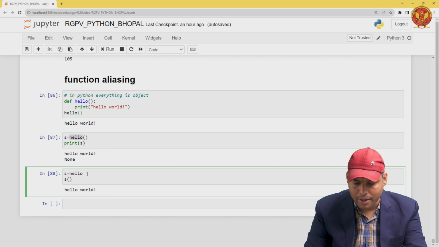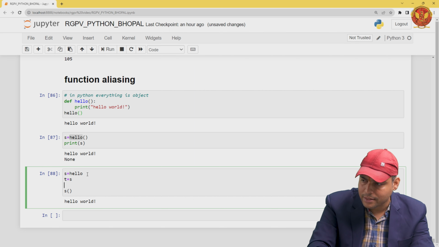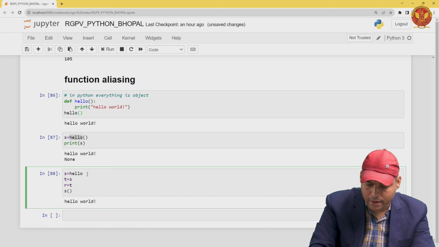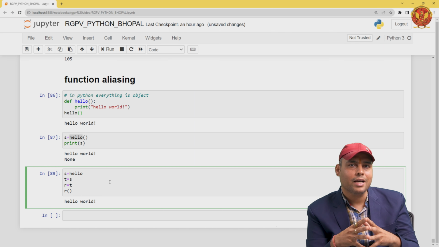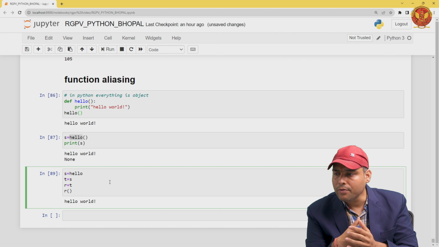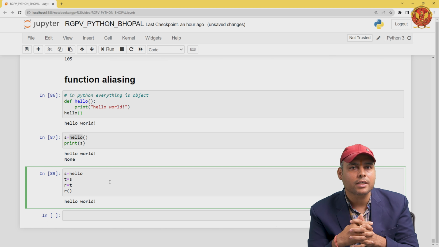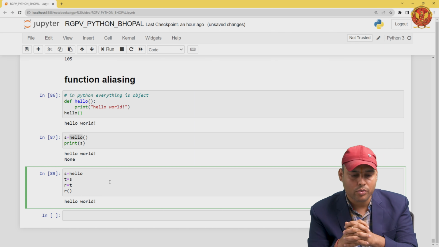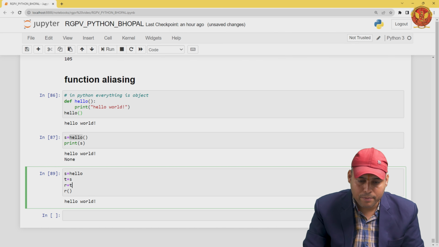So if I want to have multiple aliases for this, I write t is equal to s and r is equal to t, and finally instead of s I am calling r. So can you see the same output is here? So in this way, we can alias the name of a function with different variables, and these are the various references pointing to the hello object. And when I execute r in terms of function calling, you get the hello world output. इस कॉन्सेप्ट को हम फंक्शन एलियासिंग बोलते हैं.